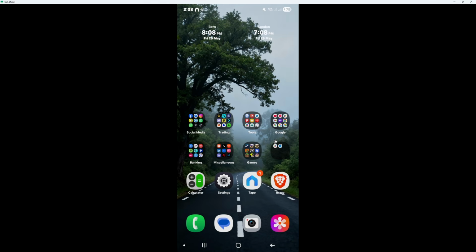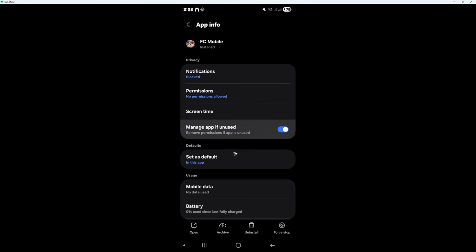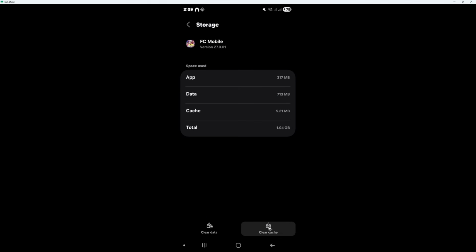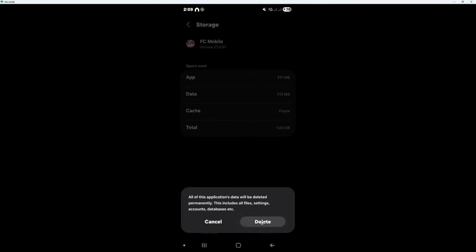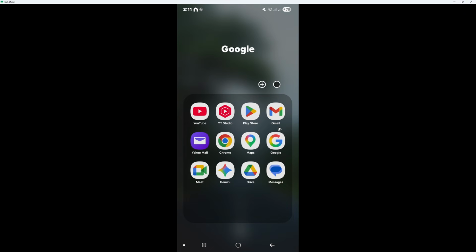First up, find FC Mobile. Tap and hold on it if you have it on Android. Tap on the information icon, and then find storage. In here, first tap on clear cache, and then clear data. Click on delete right here. Once done, go over to your Play Store, and for iOS, you need to go to your iCloud and change your iCloud account or App Store account.